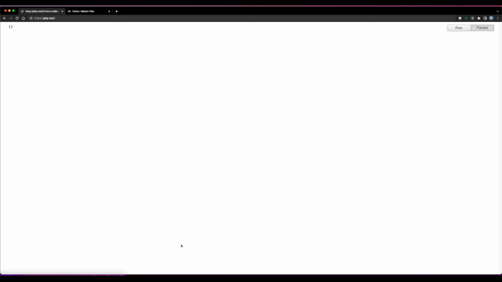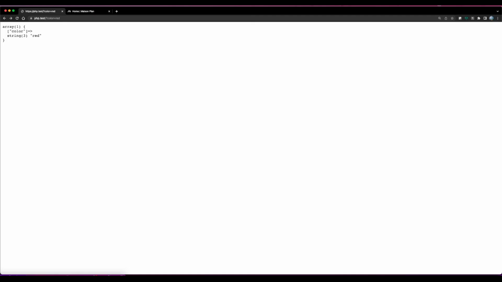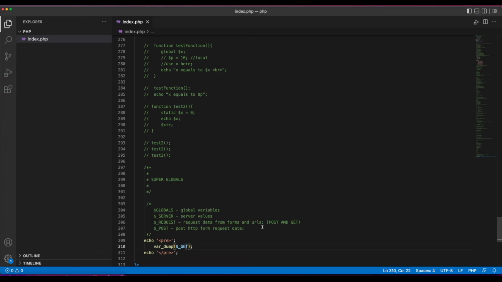Get will check, if I go back a bit and then refresh, you'll see that get actually checks this. So this is get. Get checks the URL. Post checks the data that's being passed, usually with JavaScript, but for get you can pass the data through the URL. So that's what get is. Get is the get HTTP request data, usually through the URL.